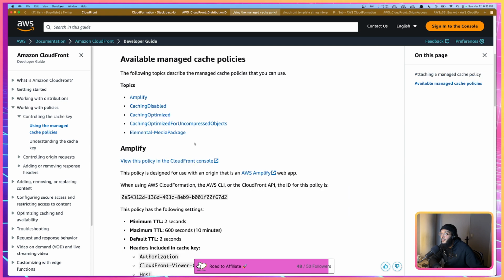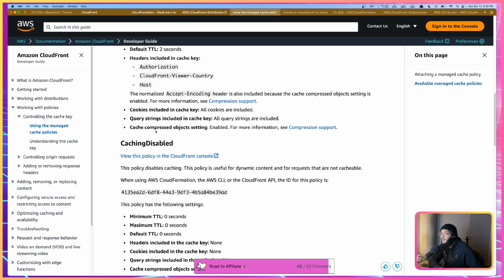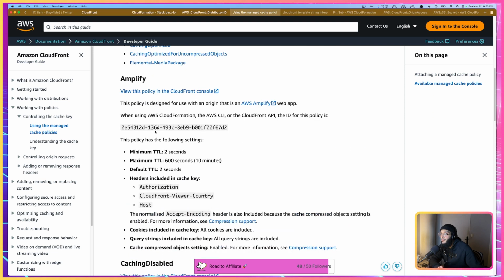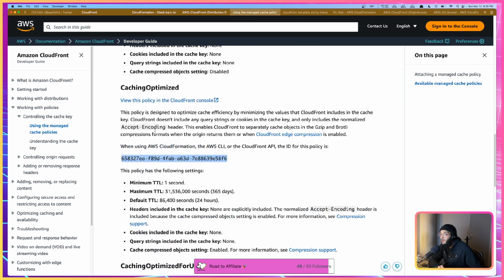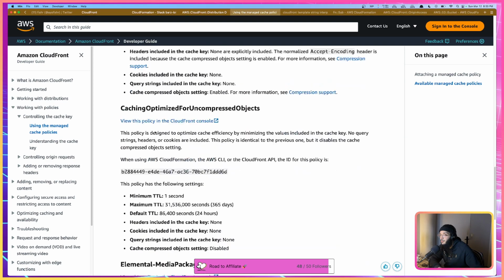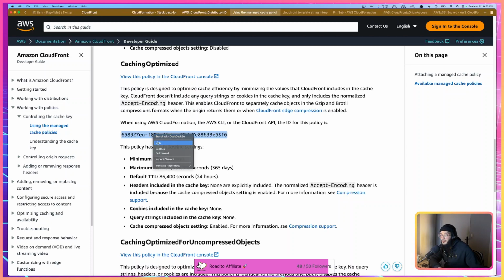Amplify. Caching optimized. When using it, the ID for this policy is this. Caching disabled. When using it, what is this? Amplify. Nope. Caching optimized. No query strings, headers or cookies are included. The blah blah blah. Elemental media package. Nah, we'll just use the caching optimized cache policy ID.